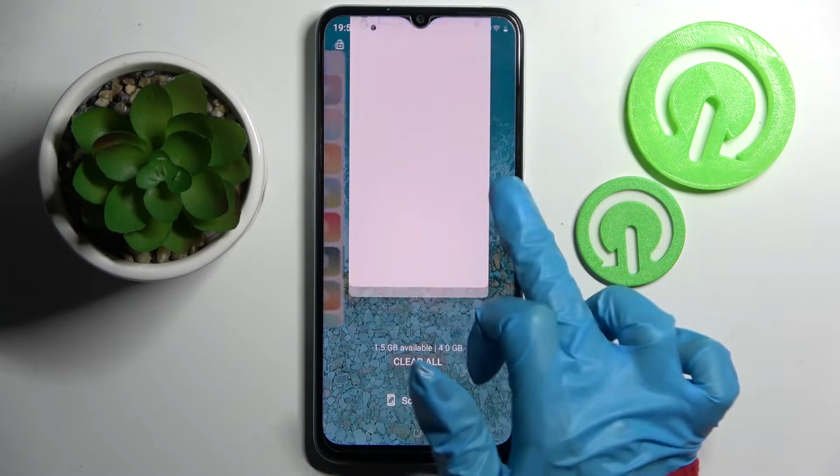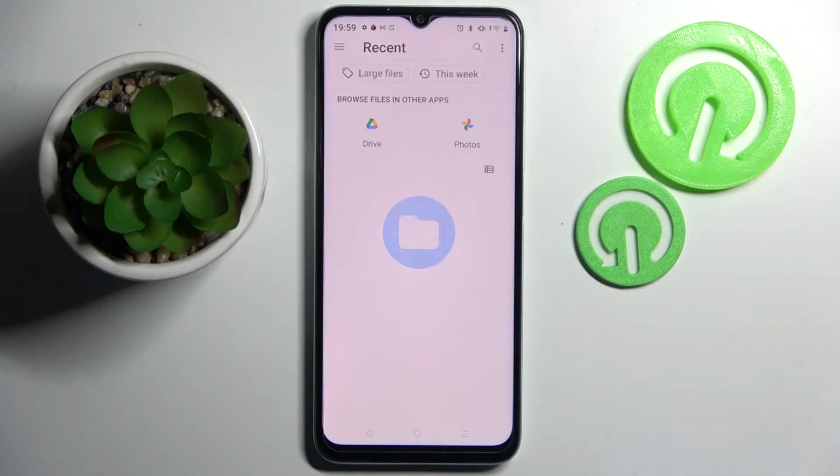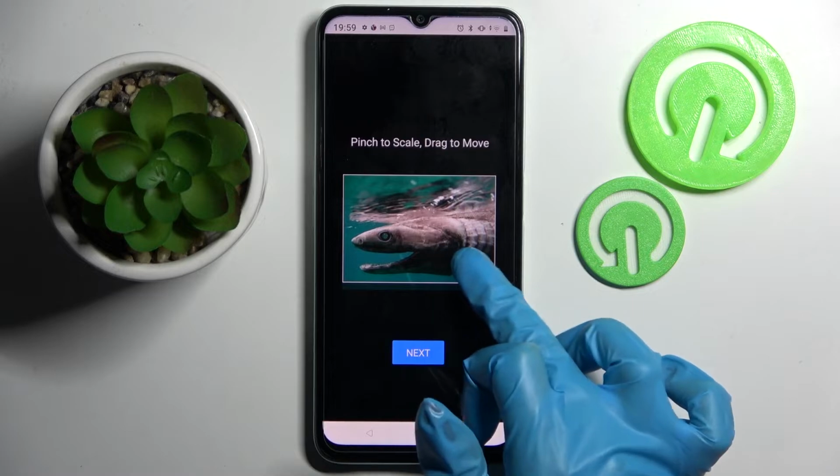But you can always customize it by going into the same settings, but this time tapping on this plus icon under my themes. Now select photo that you wish to apply, pinch it to scale and drag it to move.